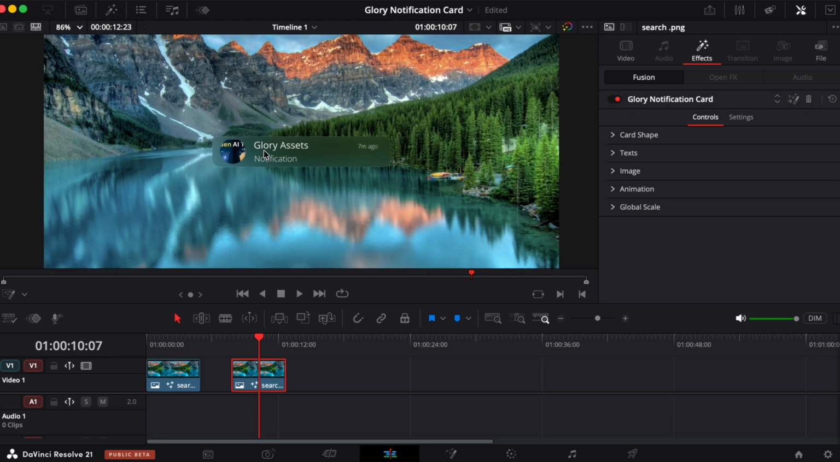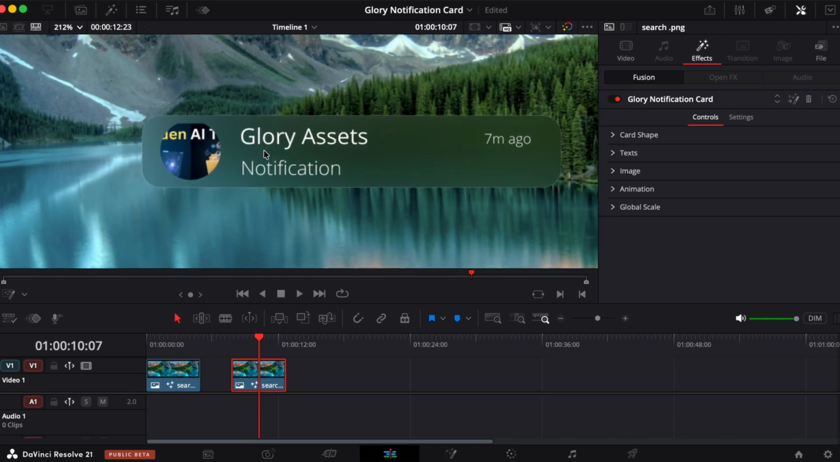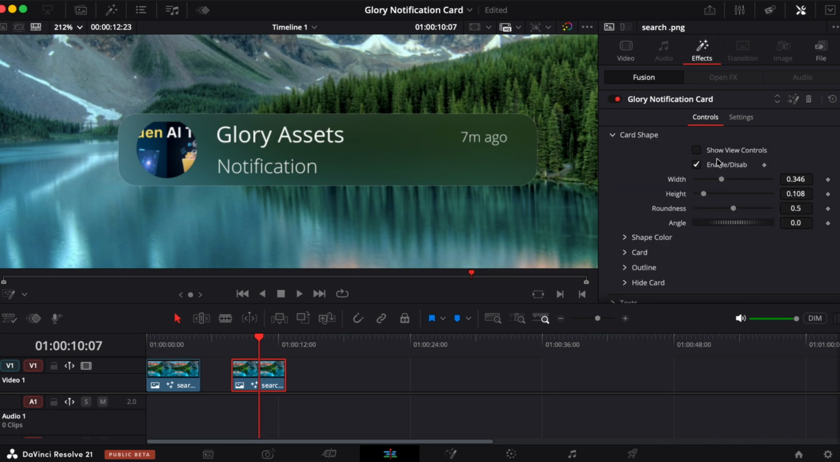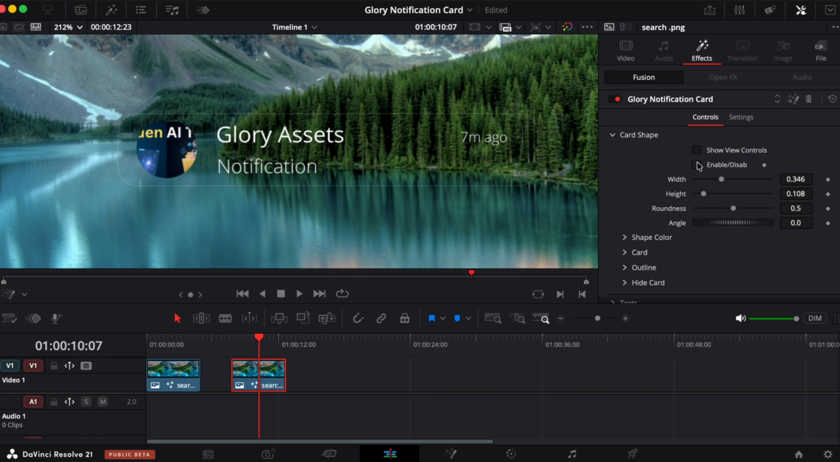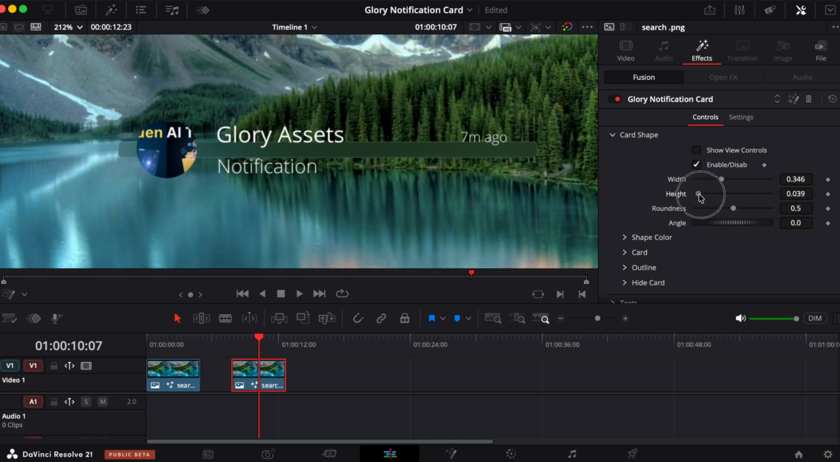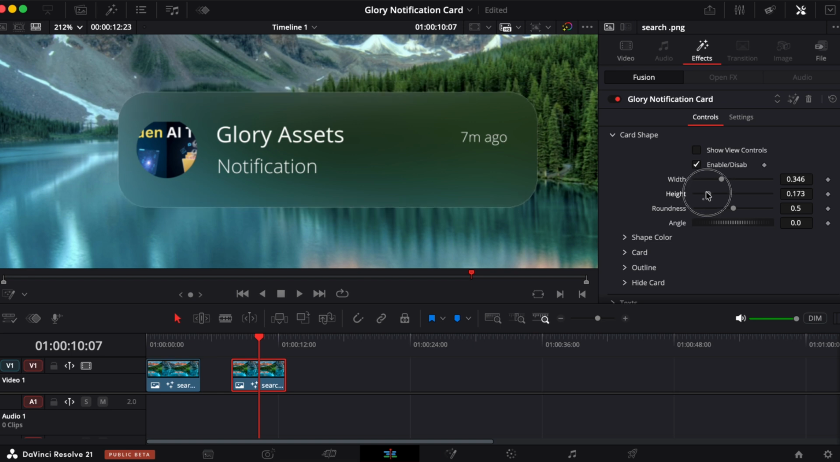Okay, so now that we are here, let's zoom in. So now we have something like this. Now you come over here to the effects tab. Under the card shape here, you can either enable or disable it. That depends on what you are going for. This will help you to adjust the size and the controls like this here, like this, and define the shape you want, how you want it to look. This is for the corner radius or the roundness.